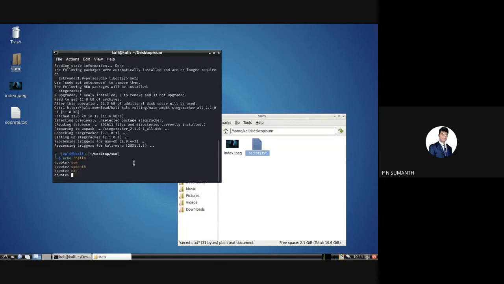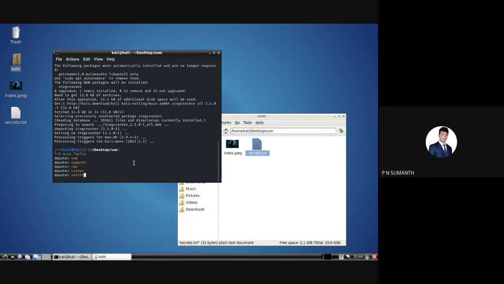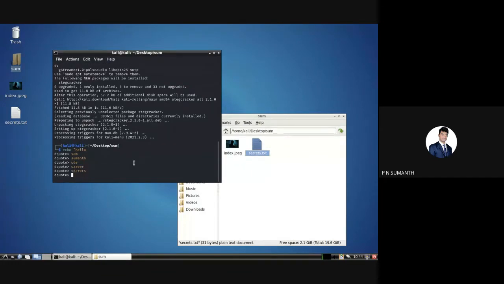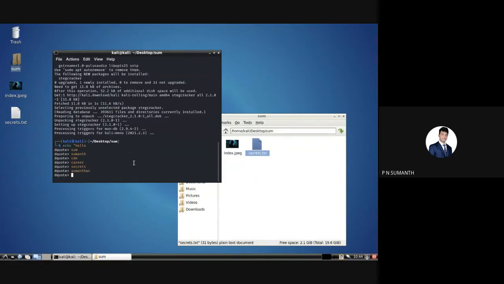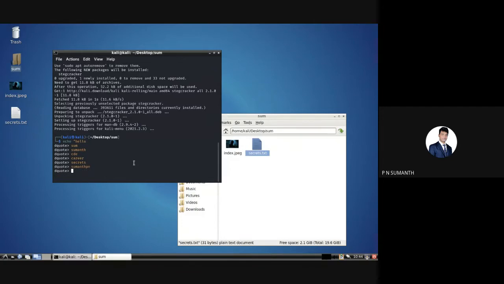So cd Carrier and secrets. After that, the particular password is Suman PN, right? So I will give Suman PN. After that, I will save it into a particular file called wordlist.txt.